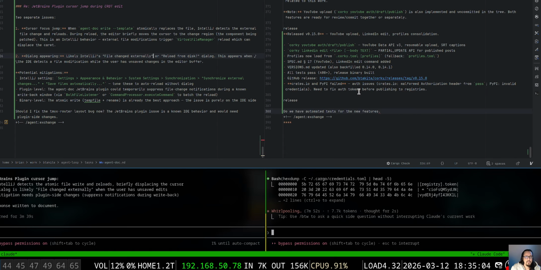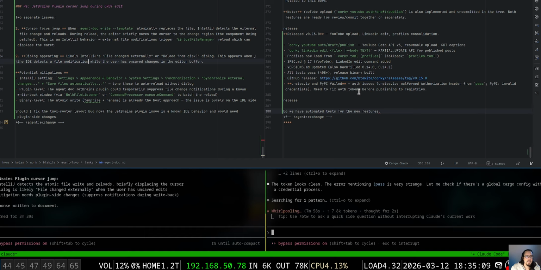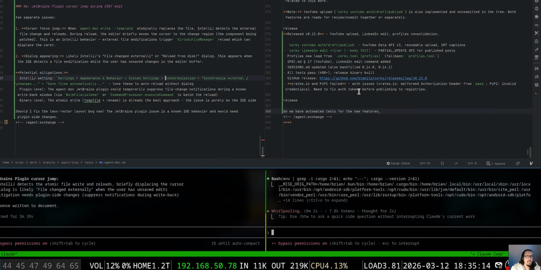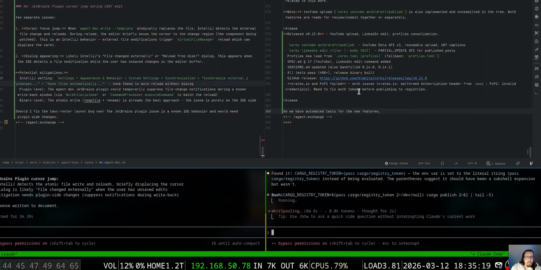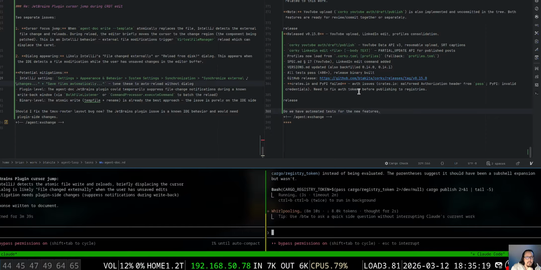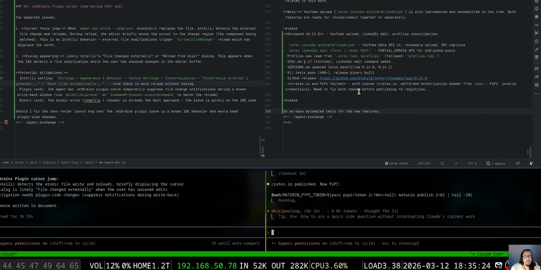So, the dialog appearing is likely IntelliJ's file exchange. Externally reload from this dialog. Yes, I think it is. This appears when I need a text publication. Okay. So, all right, mitigations. Appearance behavior. Okay, so it gives us some settings: save files automatically. Tune these to auto reload without dialog. Okay. I guess so.